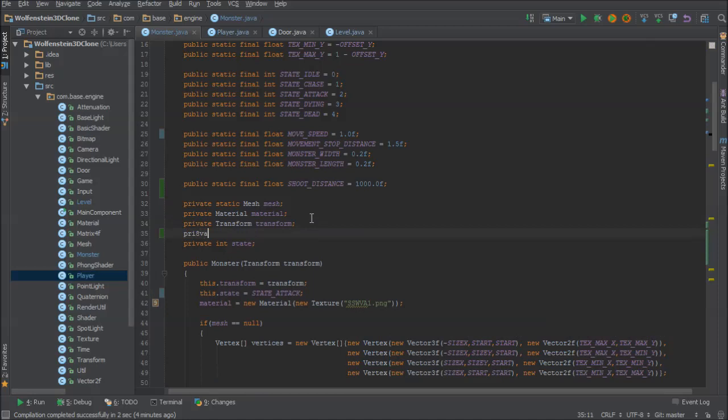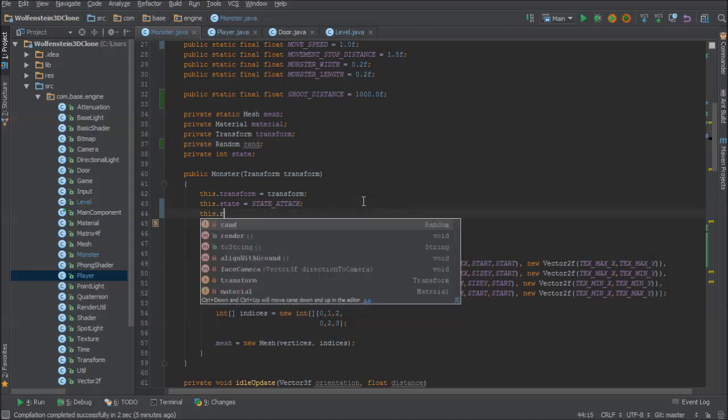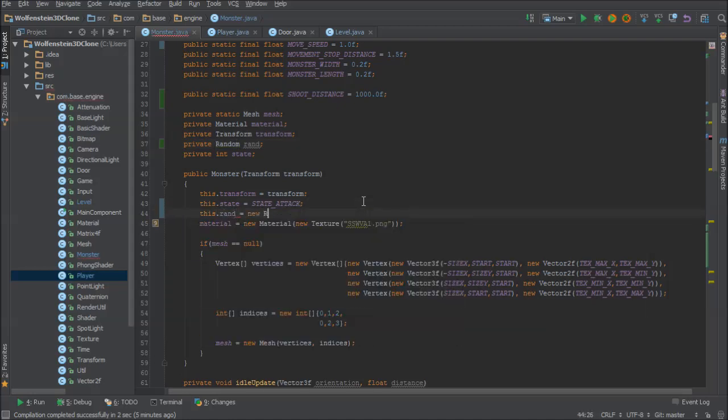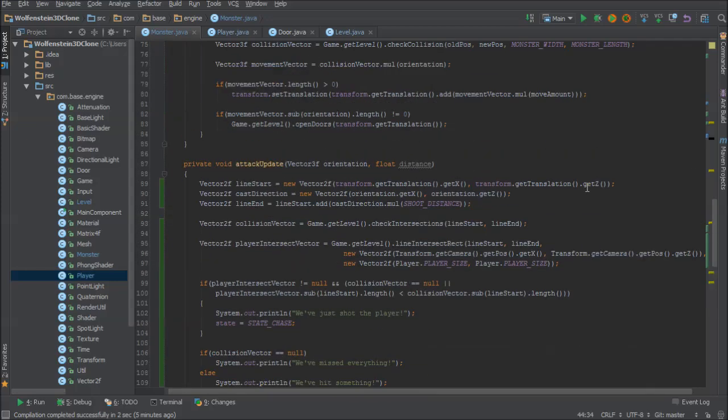I'm going to have some private random rand. And no, I want to import the class, thank you. And the random is going to equal a new random. There. And with every single time it attacks, I'm going to get a new random number to rotate this by.